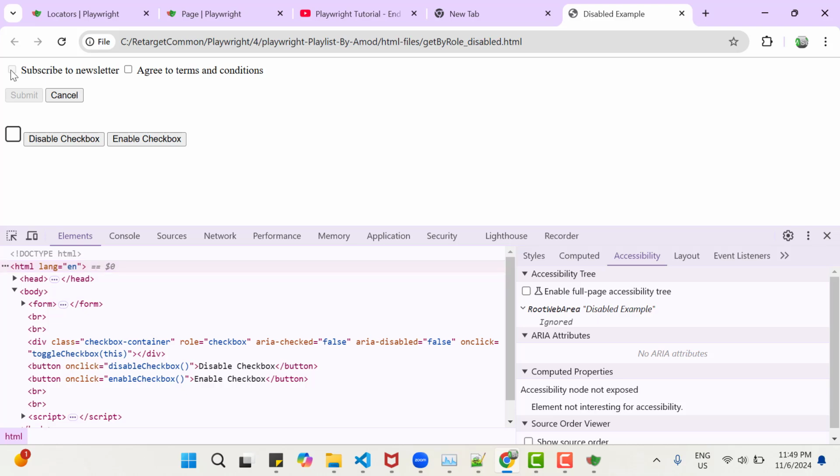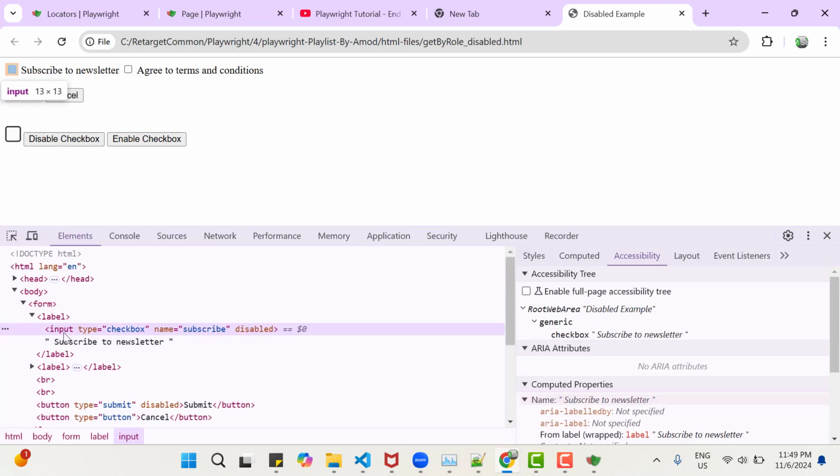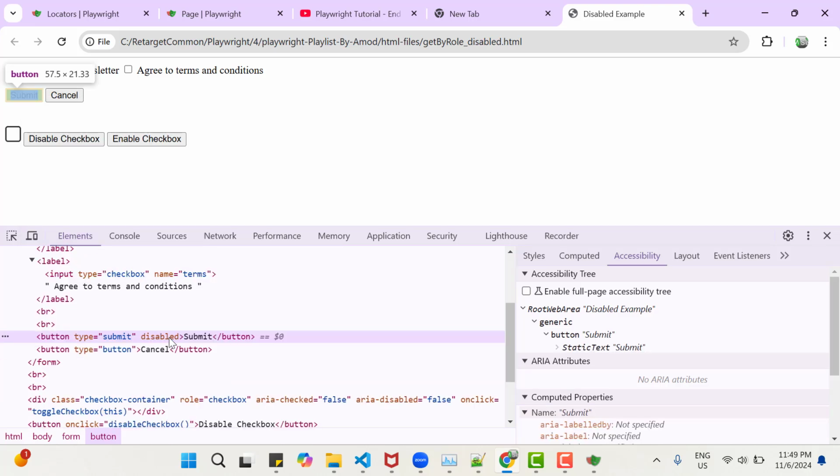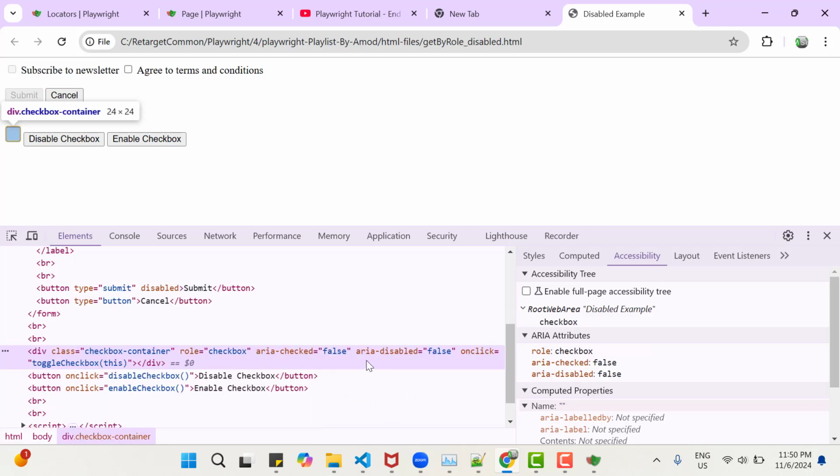For example, if you inspect the first checkbox, here you can see I'm using an input tag with type checkbox, and I have a native attribute called disabled. Similarly, if you inspect this submit button, here also I'm using the native attribute called disabled. But for the third one, I'm using aria-disabled to give the information whether the element is enabled or disabled. If I click on this disable checkbox button, you can see the aria-disabled attribute value has changed to true. So my getByRole locator will use either the native attribute value or aria-disabled.